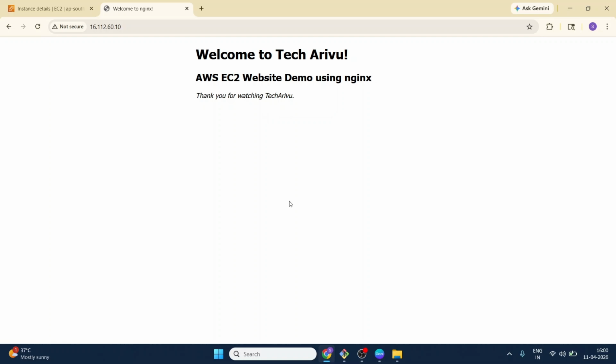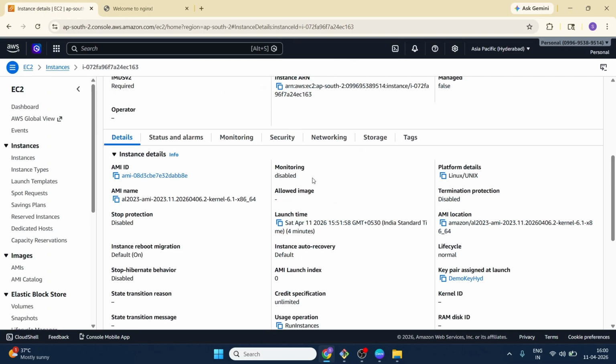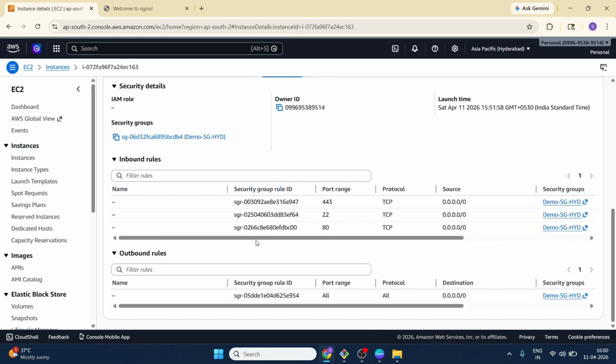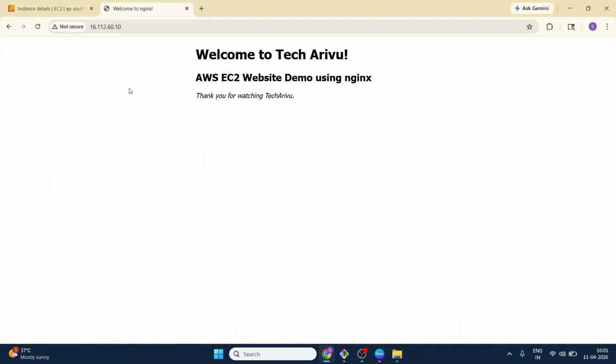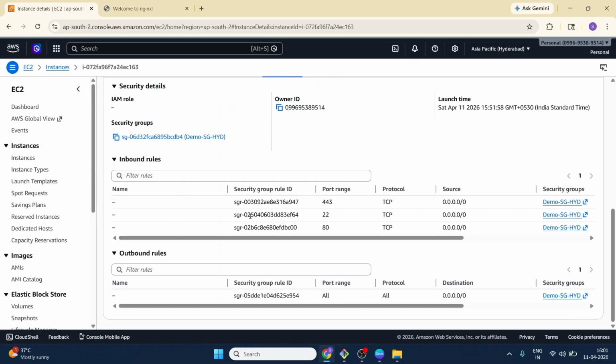So this is how we will launch an HTML page website using Nginx. You need to make sure that your security group has the inbound rule for port 80. If this has not been enabled, then our web page will not load here. Let me show you quickly.